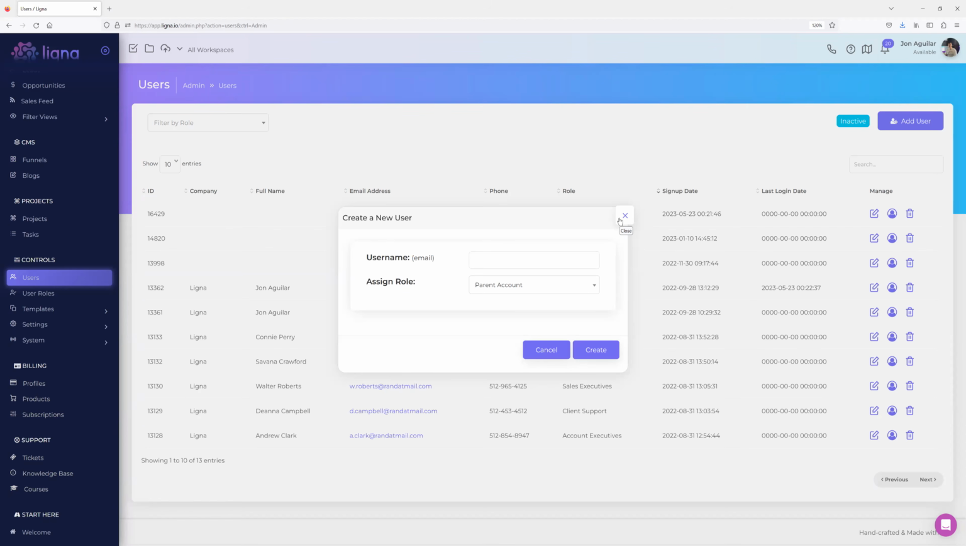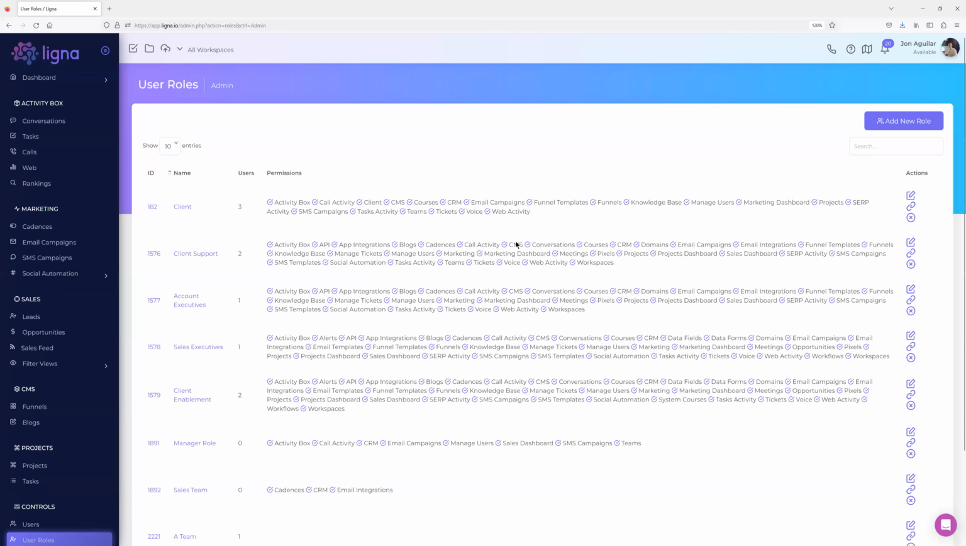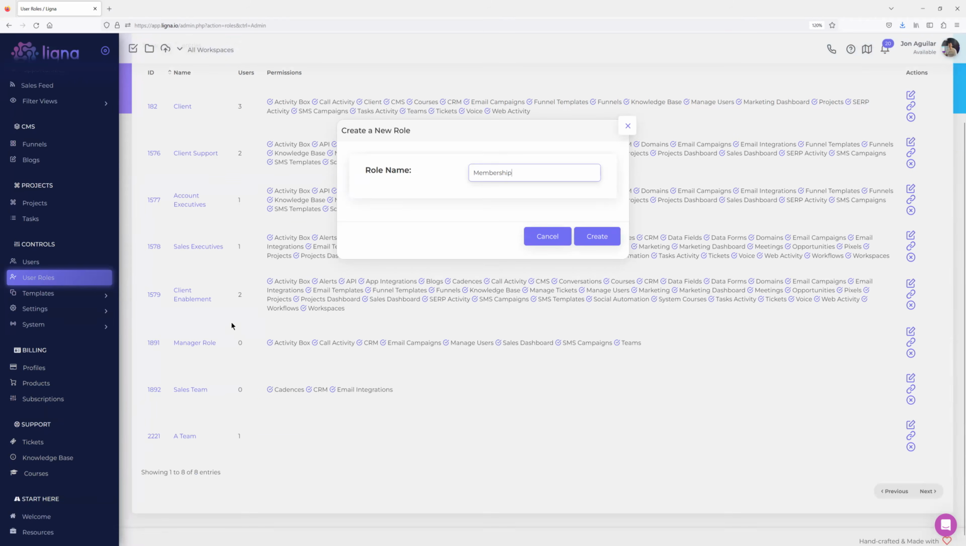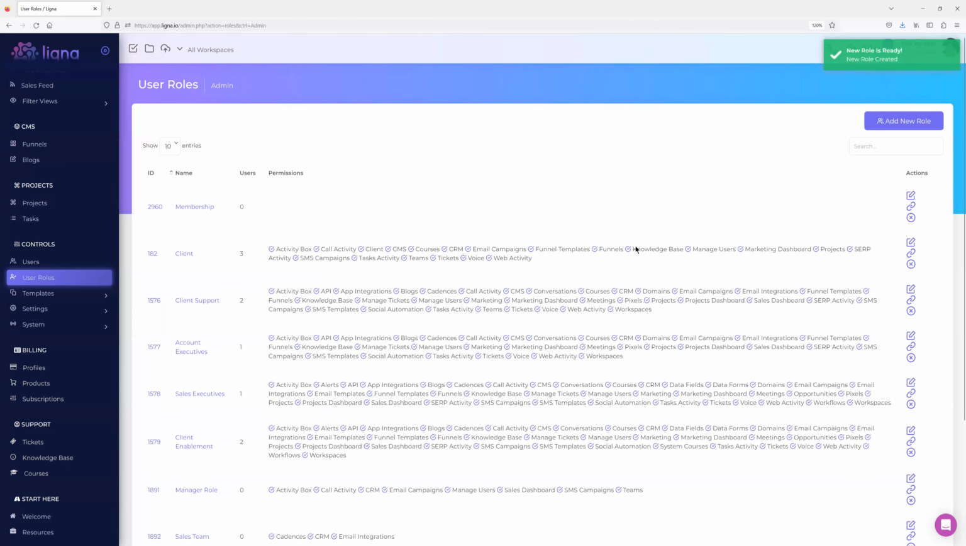You would create a role first. And so instead of here in users, you're going to click user roles. So I'm just going to call this a membership role. This is the actual name of the role, right? So, whatever your product name is or whatever class, there's some examples here like account executives, sales executives, internal teams, things like that. So I'm going to go ahead and click create. And so this is create your role.